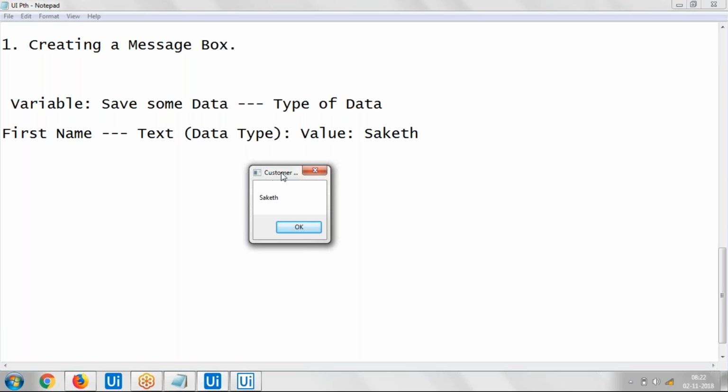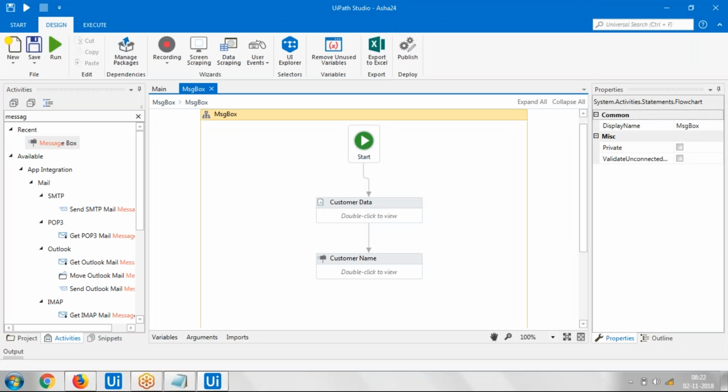Customer first name. It is displaying a message box with the customer name. Click OK. So this is how we have created a message box with the customized customer name. Now we know how to develop a simple process using a flowchart. We have used 2 activities: input dialog box activity and message box activity, and how to create a variable.